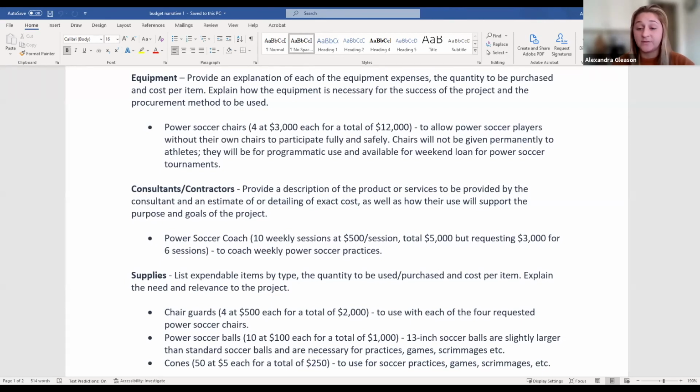Moving on to equipment, I listed the power soccer chairs, including their pricing information, and gave a little bit more about how they would be used in the program. Notice that I clarified that these chairs will not be given permanently to any athletes and that they would only be used for programmatic use or weekend loan for tournaments. This eliminates any questions that the chairs would violate any of our gifting rules.